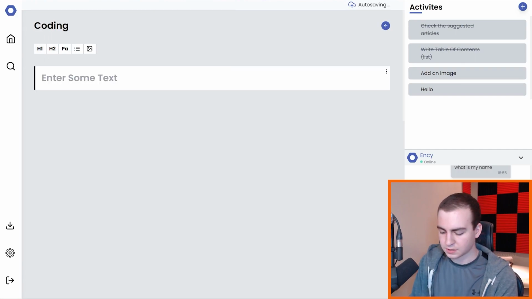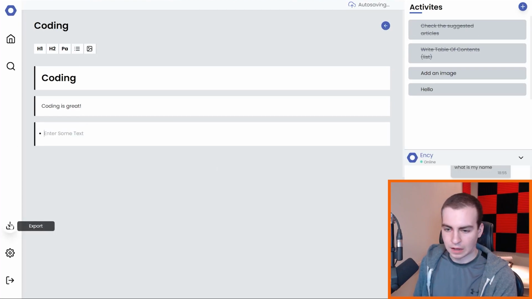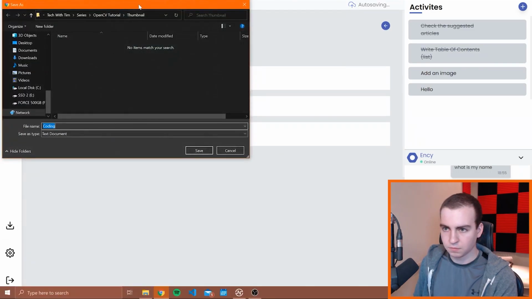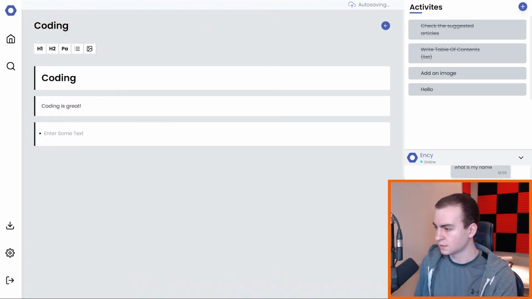Let's add some blocks. So let's just go with coding. We can add a paragraph block. Coding is great. Looks like I can add an image or some text things. Nice. Okay. I can also export this. Let's see what happens when I press export. Oh, wow. Okay, so I can export this as a text document. That's really interesting. Nice. Let's see what else we can do here.